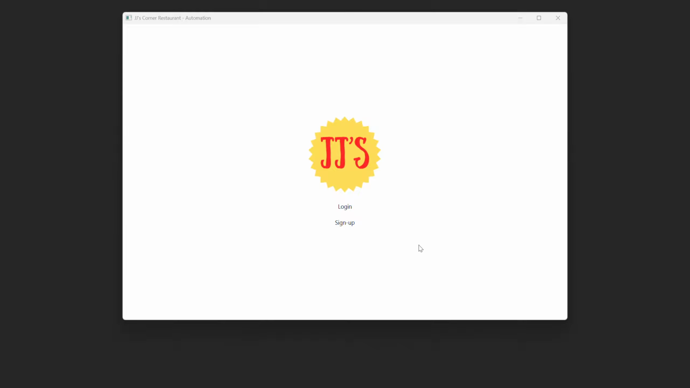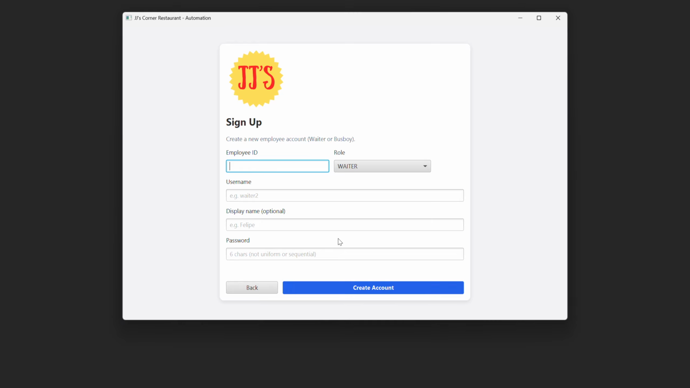Once you've booted up the app, you should land here on this landing page. On that page, you have the option to either log into a pre-existing account or sign up for a new account. So first we'll show the sign up process. You just click the sign up button.